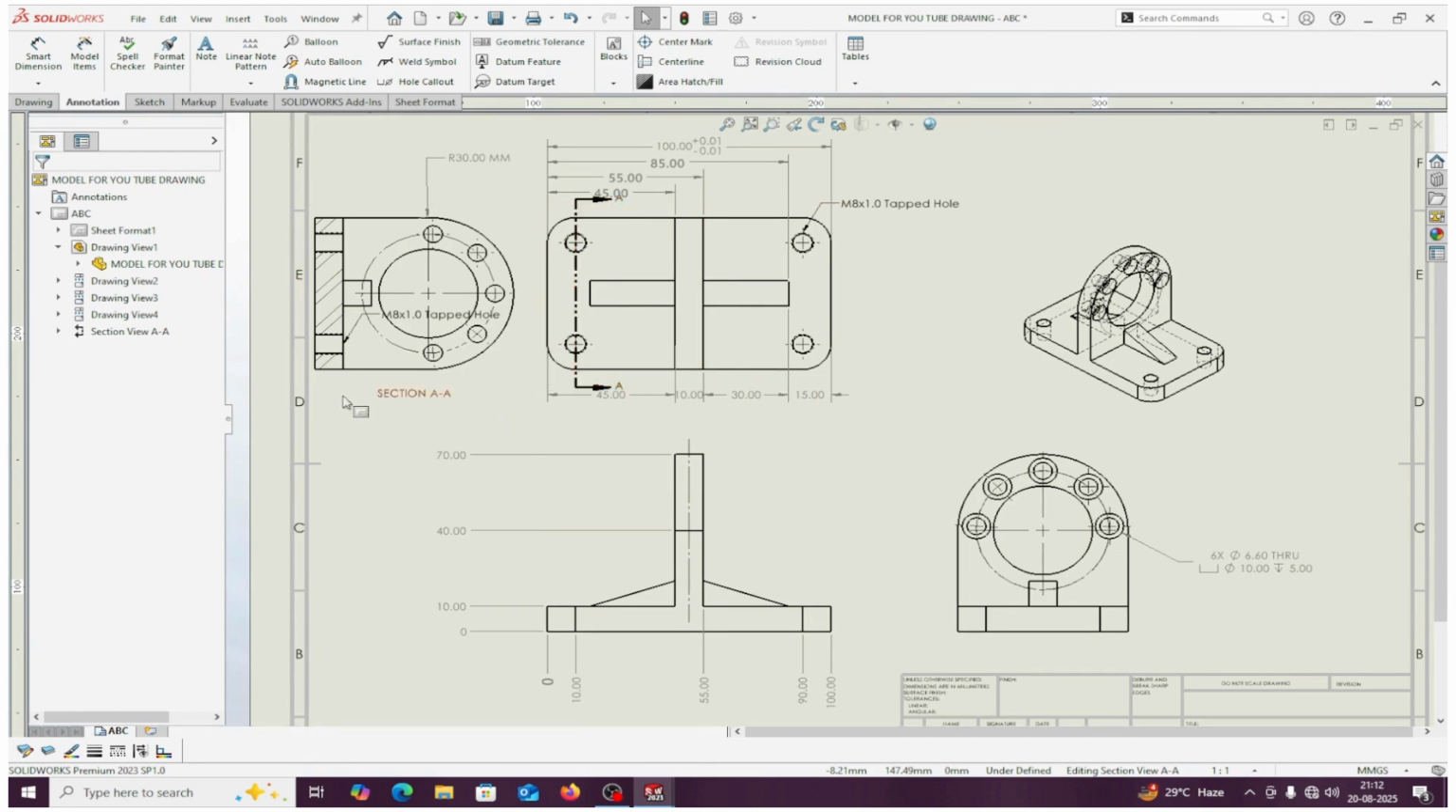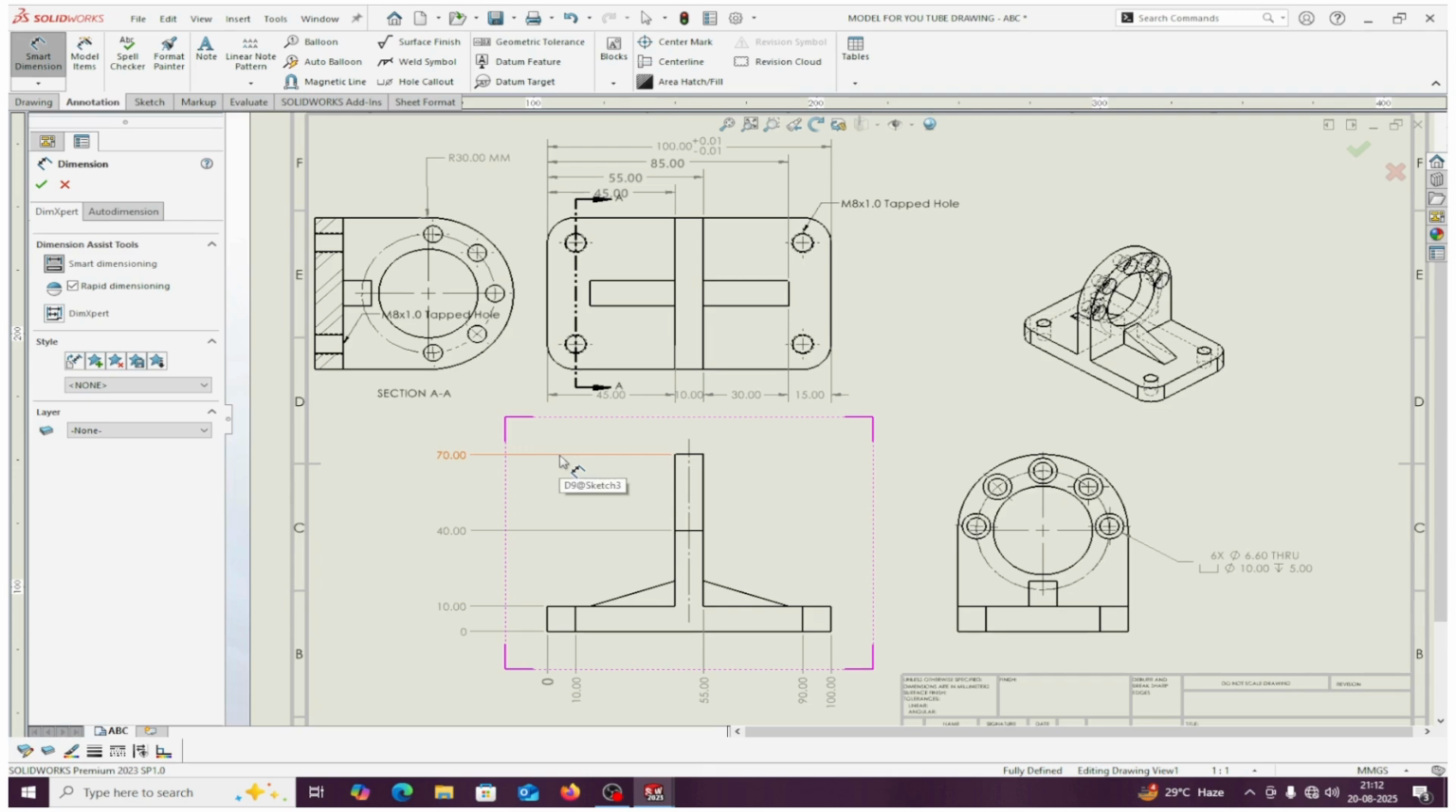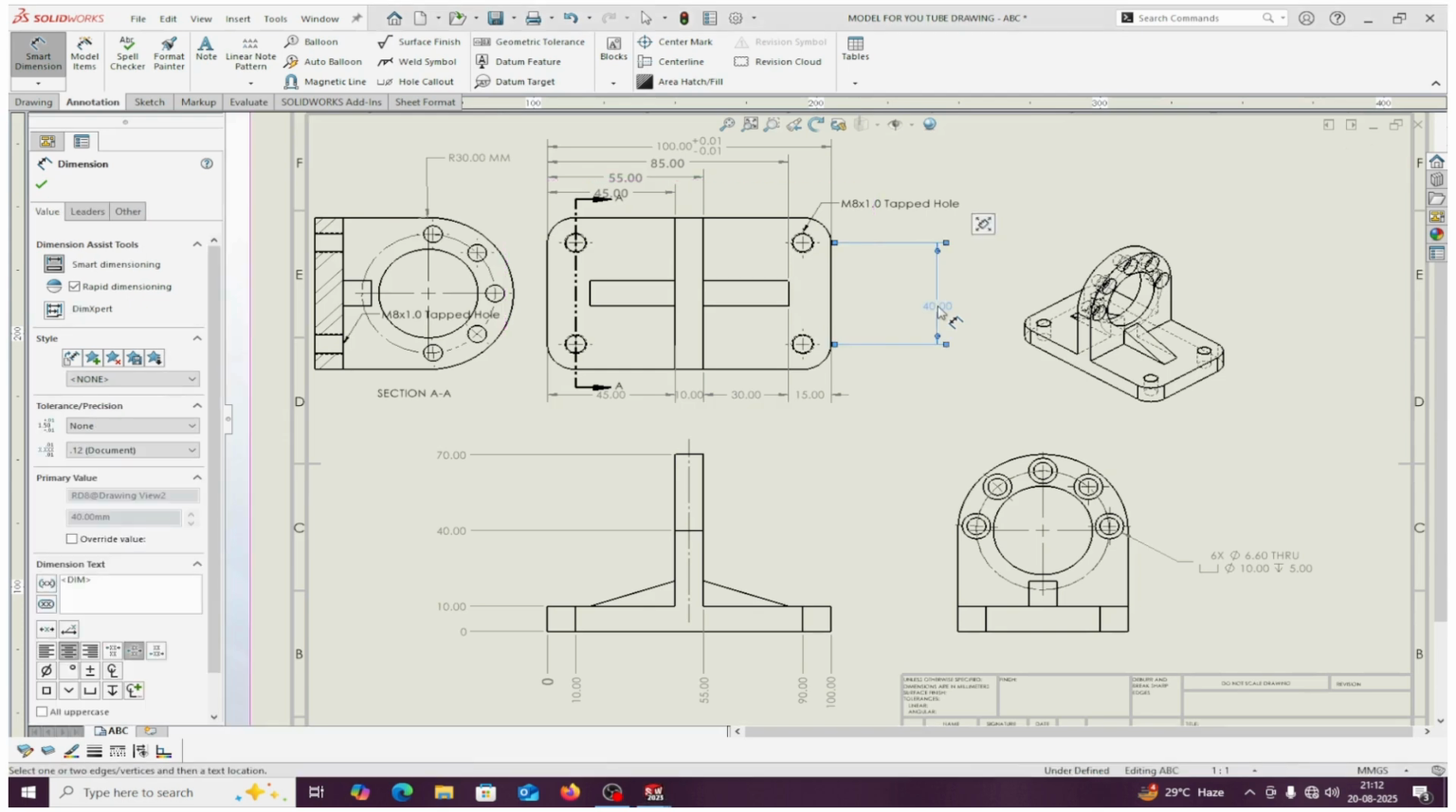In this way, you can give a variety of dimensions: horizontal, baseline dimension, chain line dimension, vertical, ordinate dimension, and smart dimension. One method is smart dimension. In smart dimension, we manually assign the dimension. Suppose we want to show the dimension of this line, we select this line, this point, and this dimension comes. Suppose I want to give the dimension of this one. In this way, smart dimension can be given.